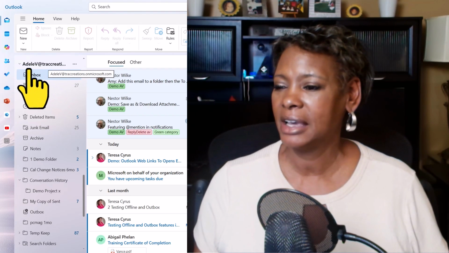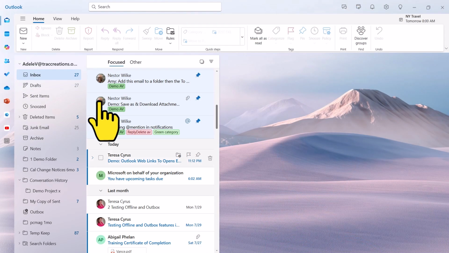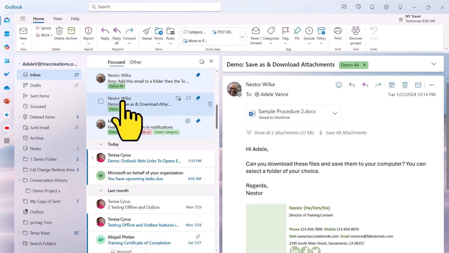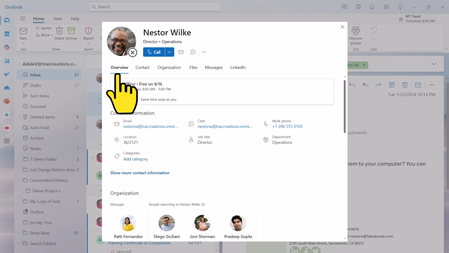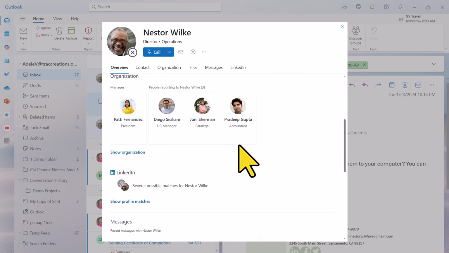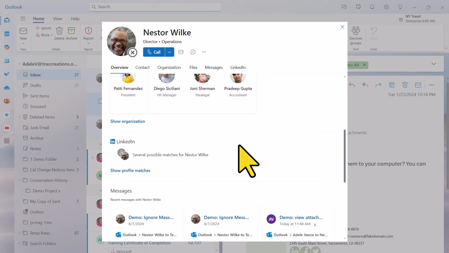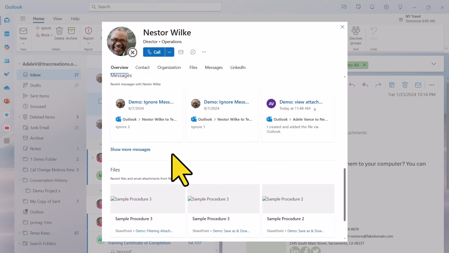I am in Adele's account and I can click on any email for Nestor, it doesn't matter, and click on his email address. So this is the profile card. In the overview, I can see his work hours. It will let me know if he was working remotely. Notice I have his contact information, his organizational chart, so I know who his teammates are or who he reports to, LinkedIn, and some messages.